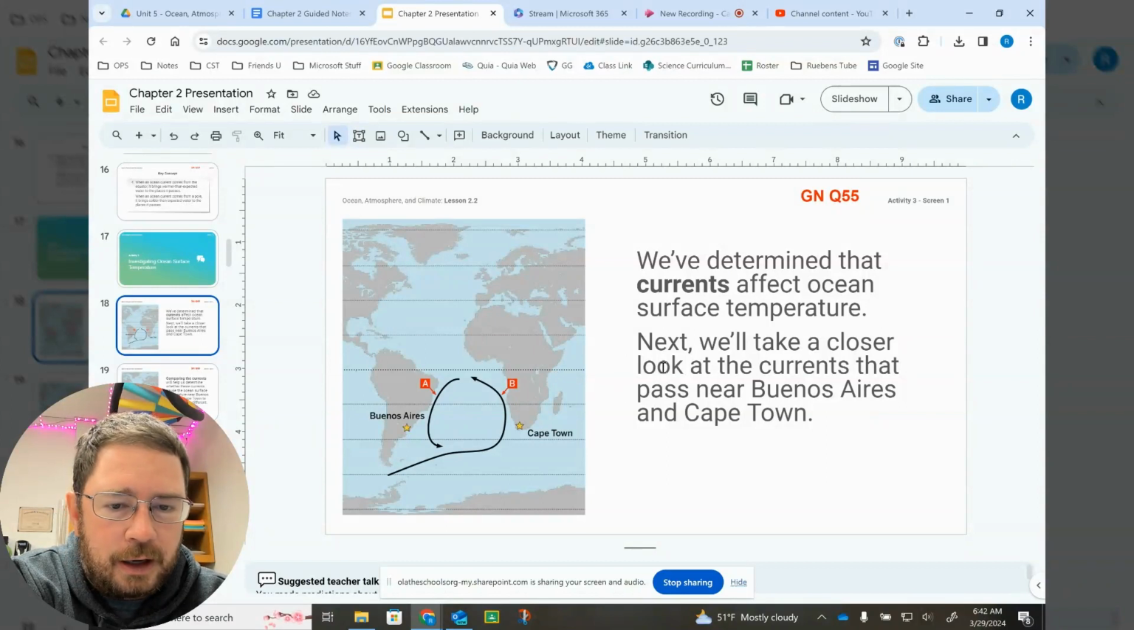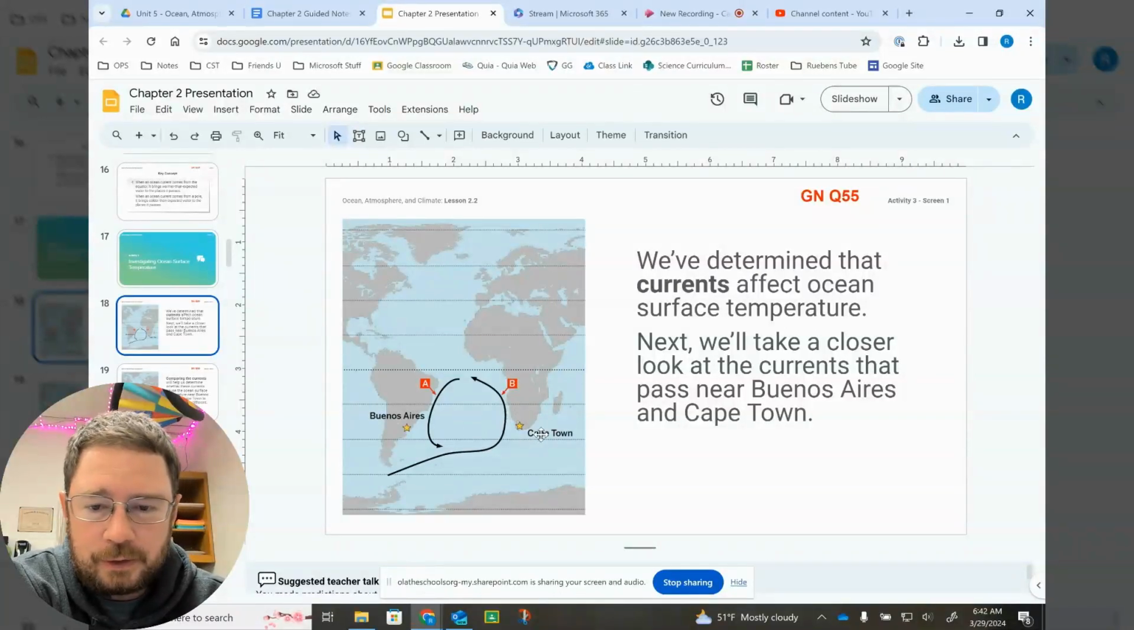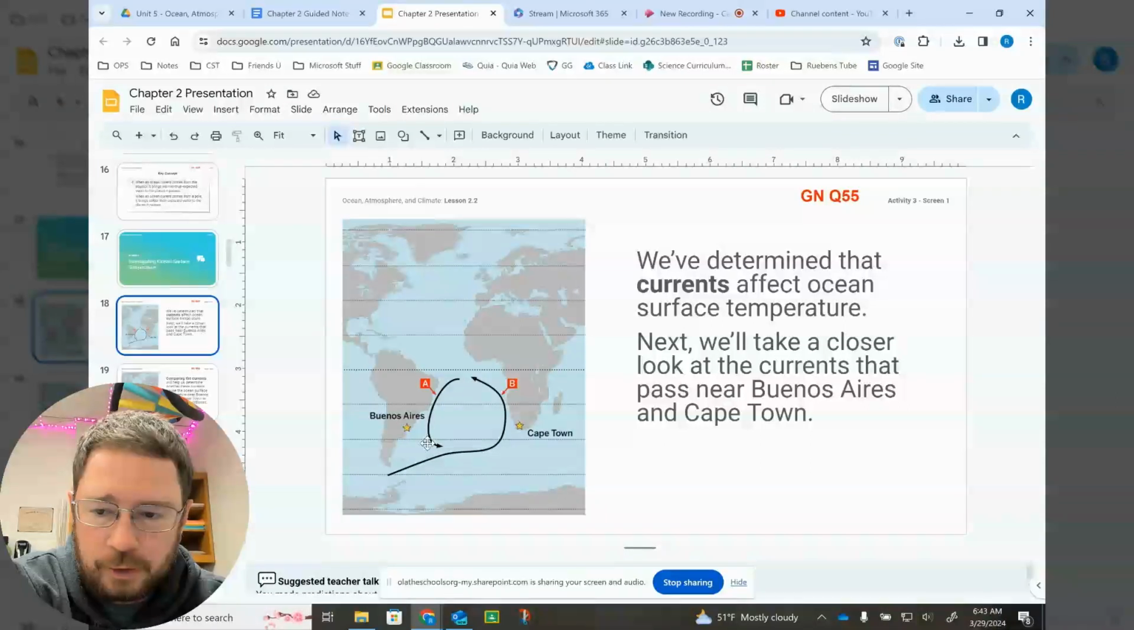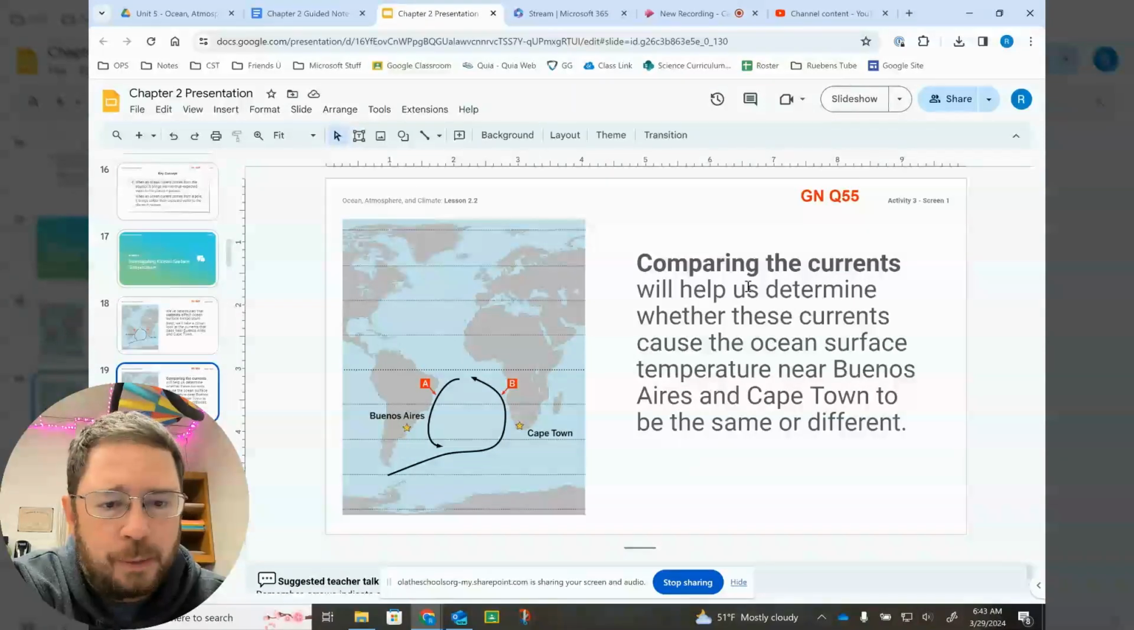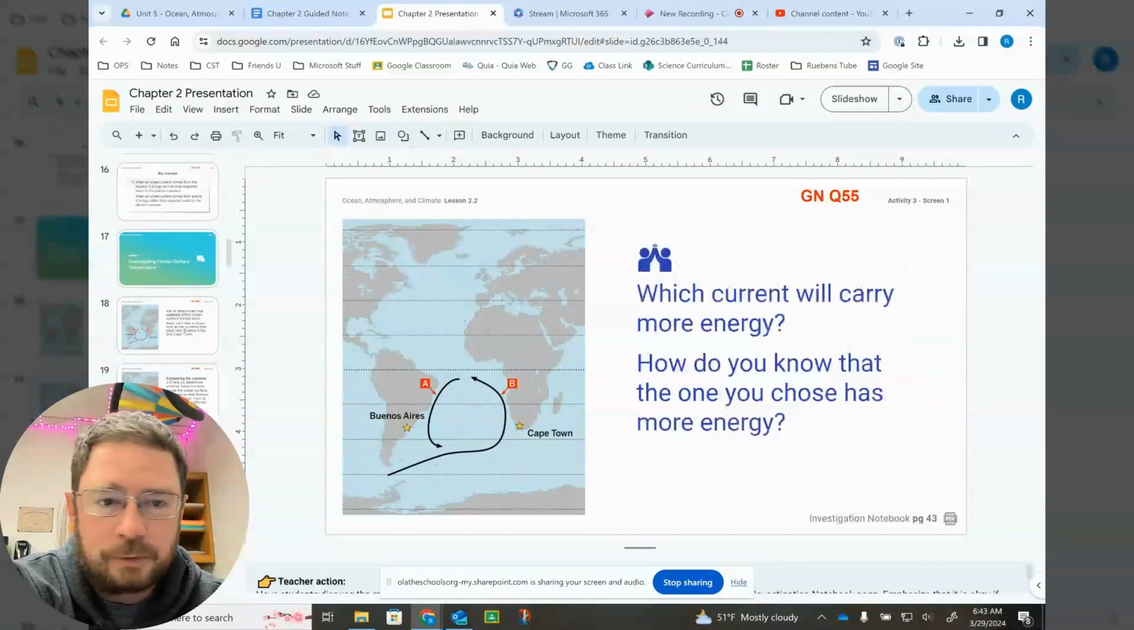Next, we're going to take a closer look at the currents that pass near Buenos Aires here in South America and Cape Town, that's in Africa. If you look at the map, these are at about similar latitudes, so they should receive the same amount of sunlight. But if you look here, we have two different ocean currents that are nearby. So, comparing the currents will help us determine whether these currents cause the ocean surface temperature near Buenos Aires and Cape Town to be the same or different.